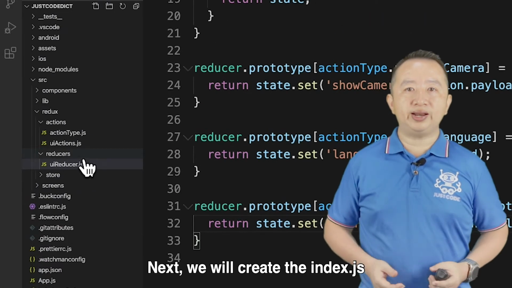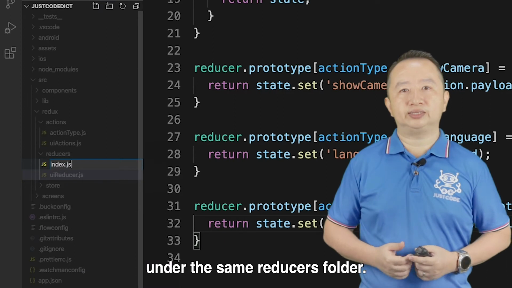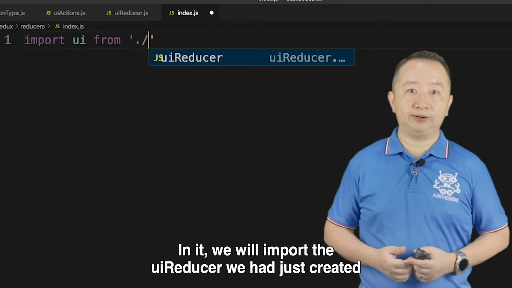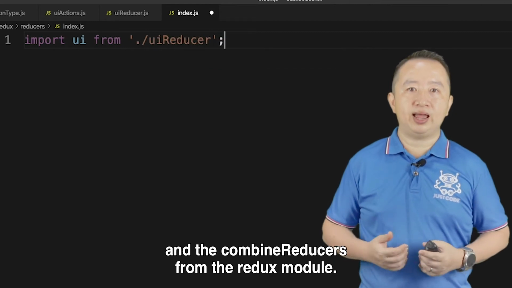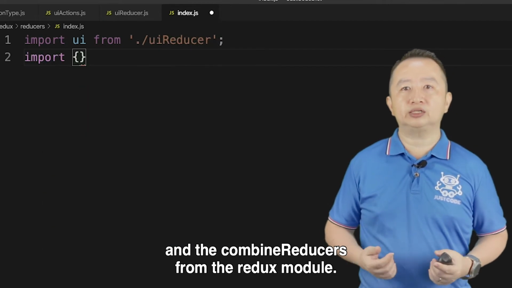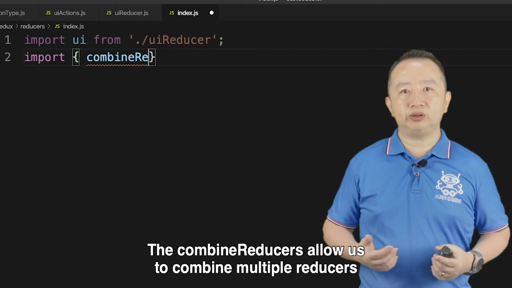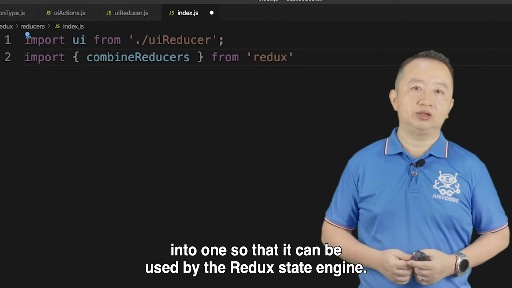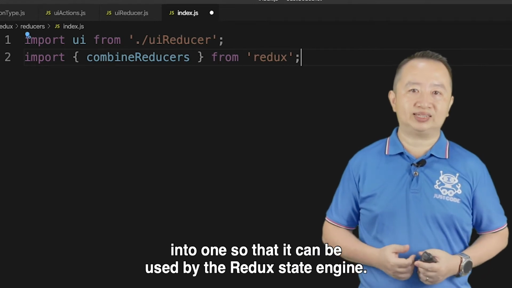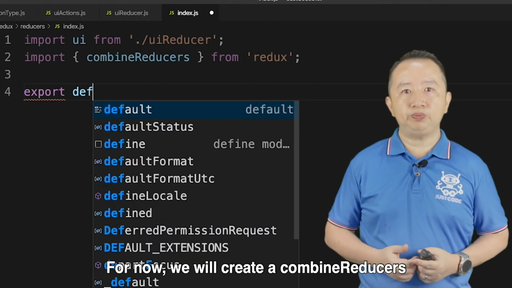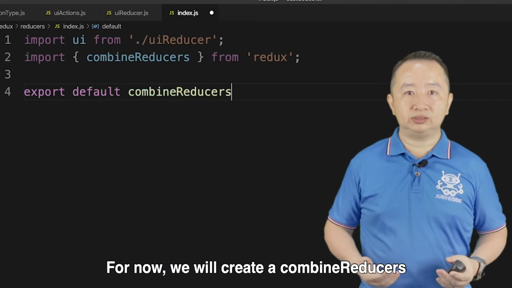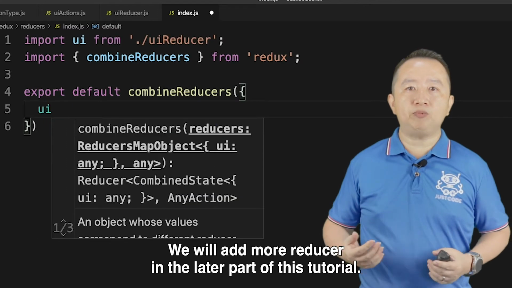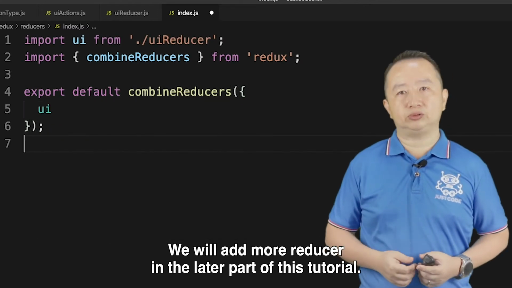Next, we will create the index.js under the same reducer folder. Here, we will import the UI reducer we have just created and combineReducers from the Redux module. combineReducers allows us to combine multiple reducers into one so that it can be used by the Redux state engine. For now, we will create a combined reducer that only consists of the UI reducer. We will add more reducers in the later part of this tutorial.